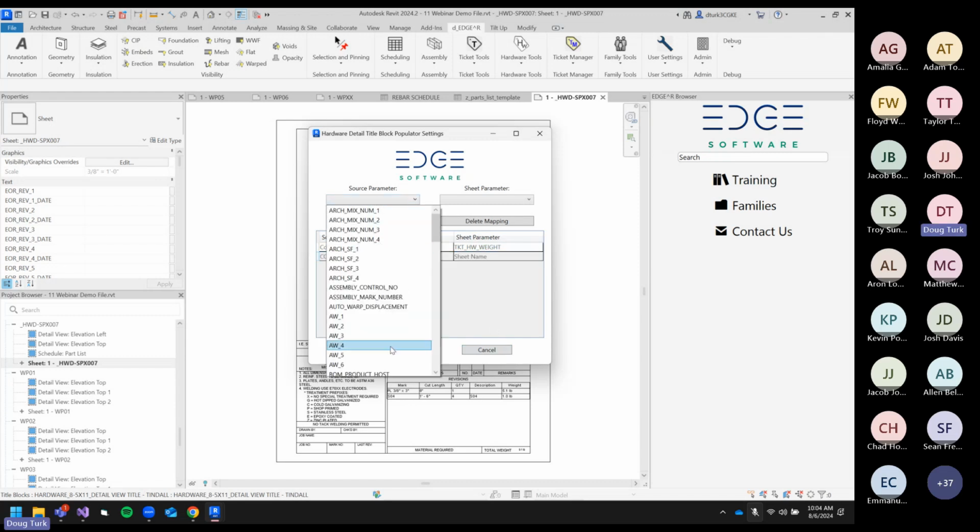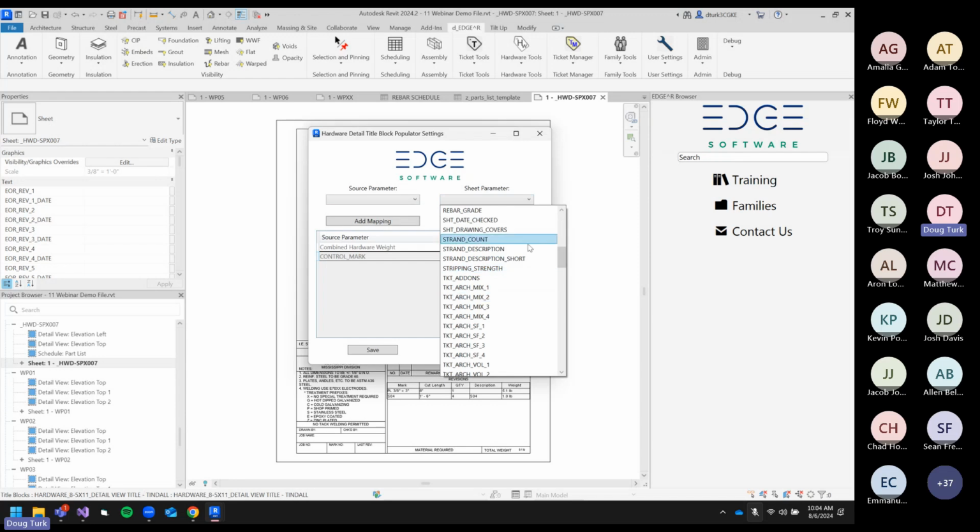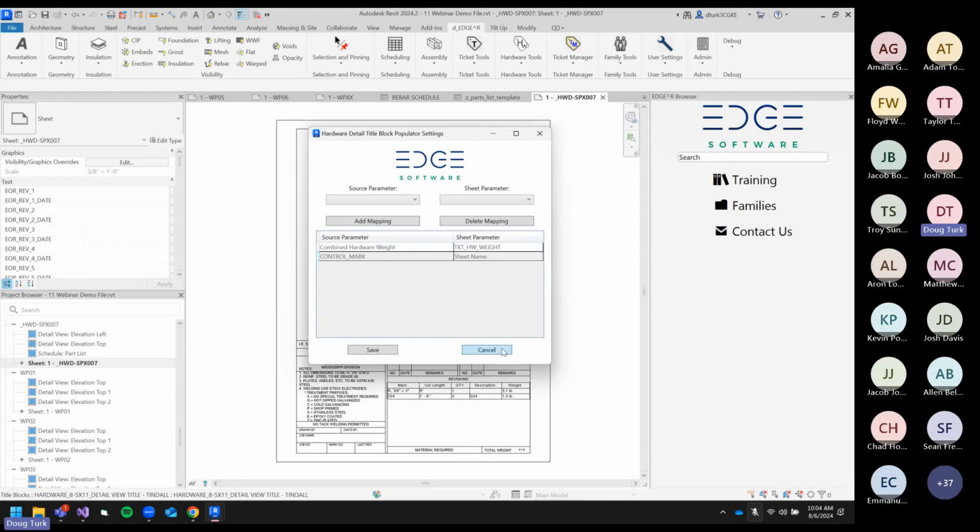Other than that, it's the same process. Source parameter is going to be any shared parameter you can access for those elements. Sheet parameter is going to be any sheet parameters that you can access as well. All very familiar.